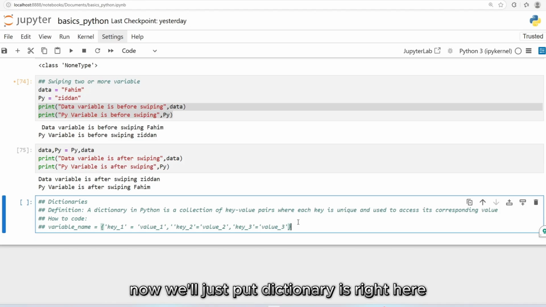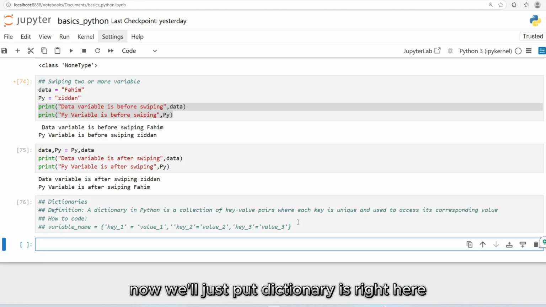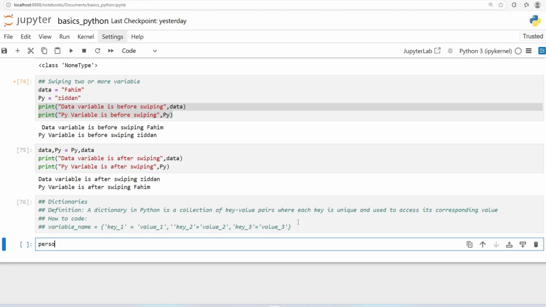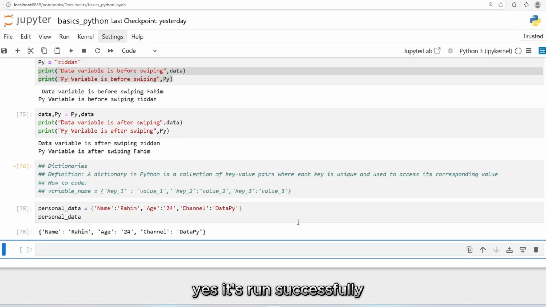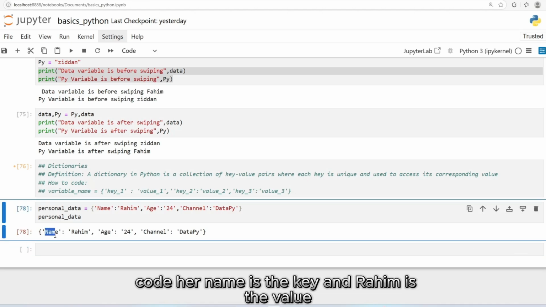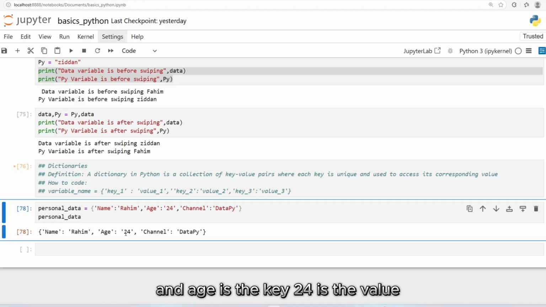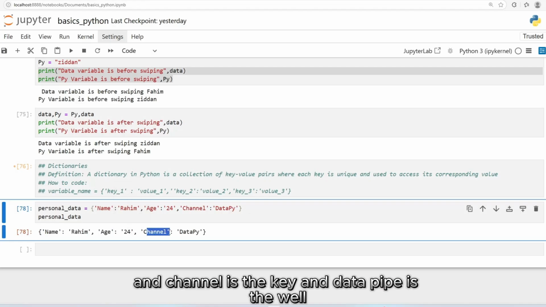Now we'll just code dictionaries right here. I am making a variable personal data. Yes, it ran successfully. You can see this is the output of this dictionary code. Here name is the key and Rahim is the value, and age is the key, 24 is the value, and channel is the key, and Data Pi is the value.